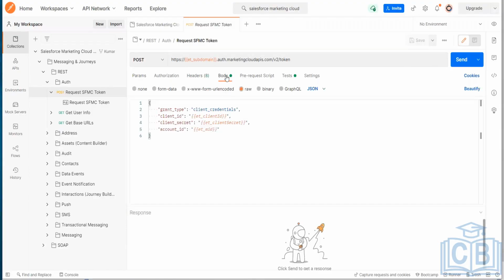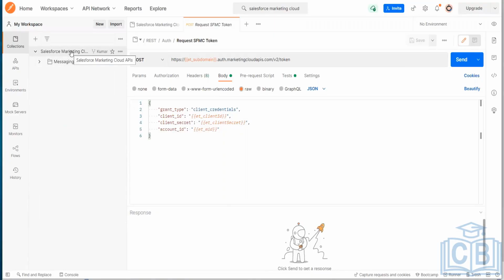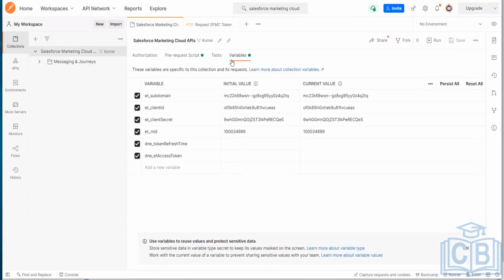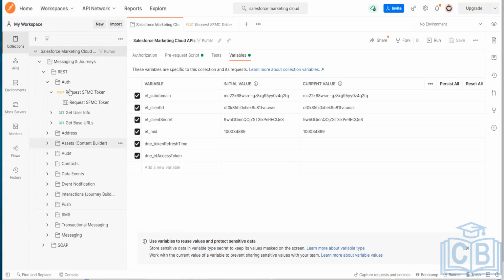Now I'm going to the body. Here in the body we have the grant type and credentials; client ID, secret and so on will be taken from the top node. Going forward, whichever subnodes I use under this main node are going to use the variables which I have declared. The variables which I declared are client ID, subdomain, client secret, all of them. All the subnodes are going to start using these variables to interact with the Marketing Cloud instance.